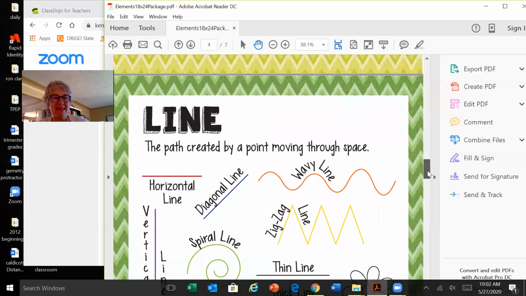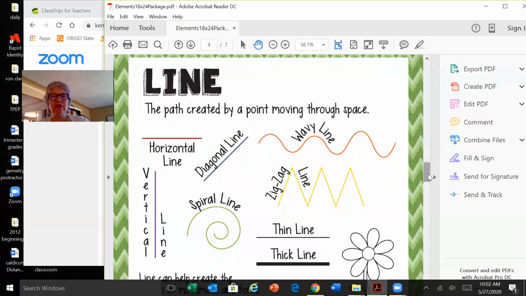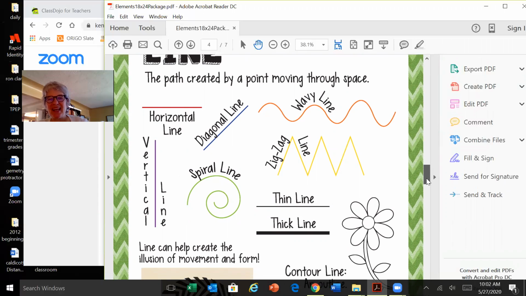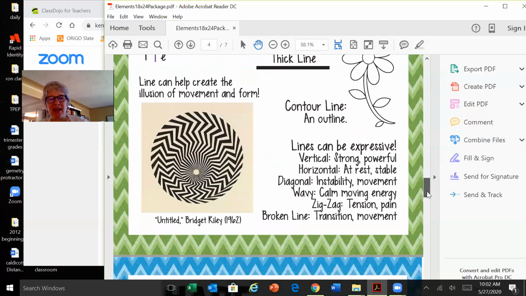Now, this next one is line, okay? So this idea, a path that is created by a point moving through space. So we can have wavy lines and horizontal, vertical, spirally lines, zigzag, thin and thick. All this has to do with line, okay? And let's take a look at some pictures.